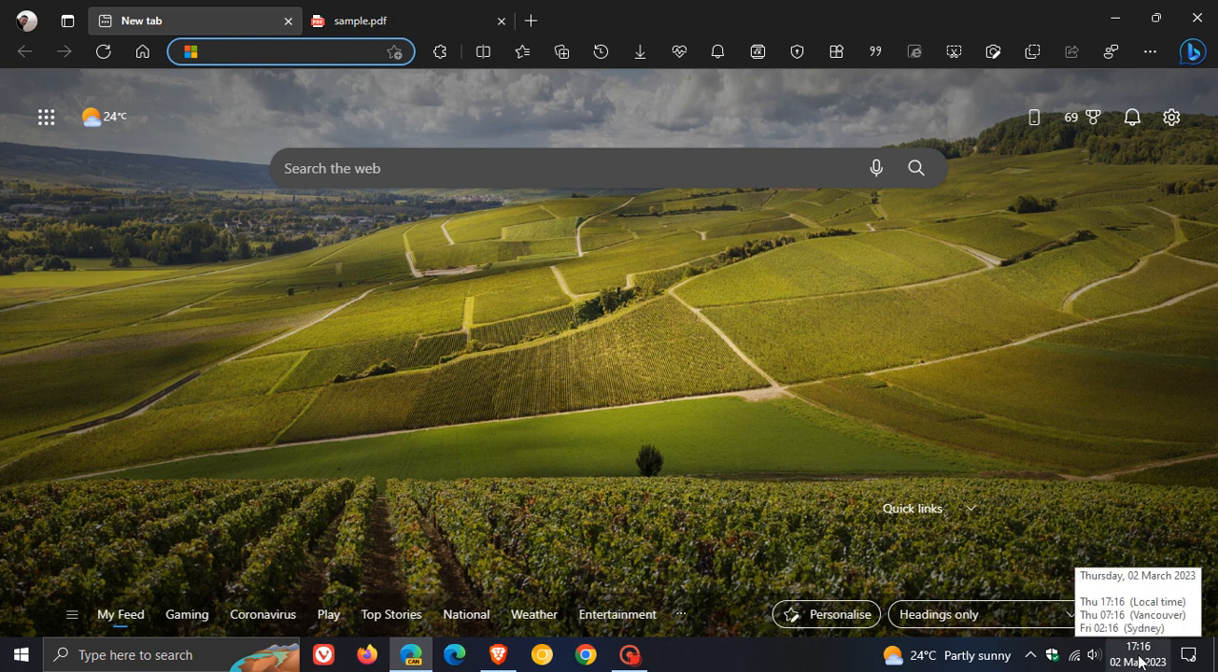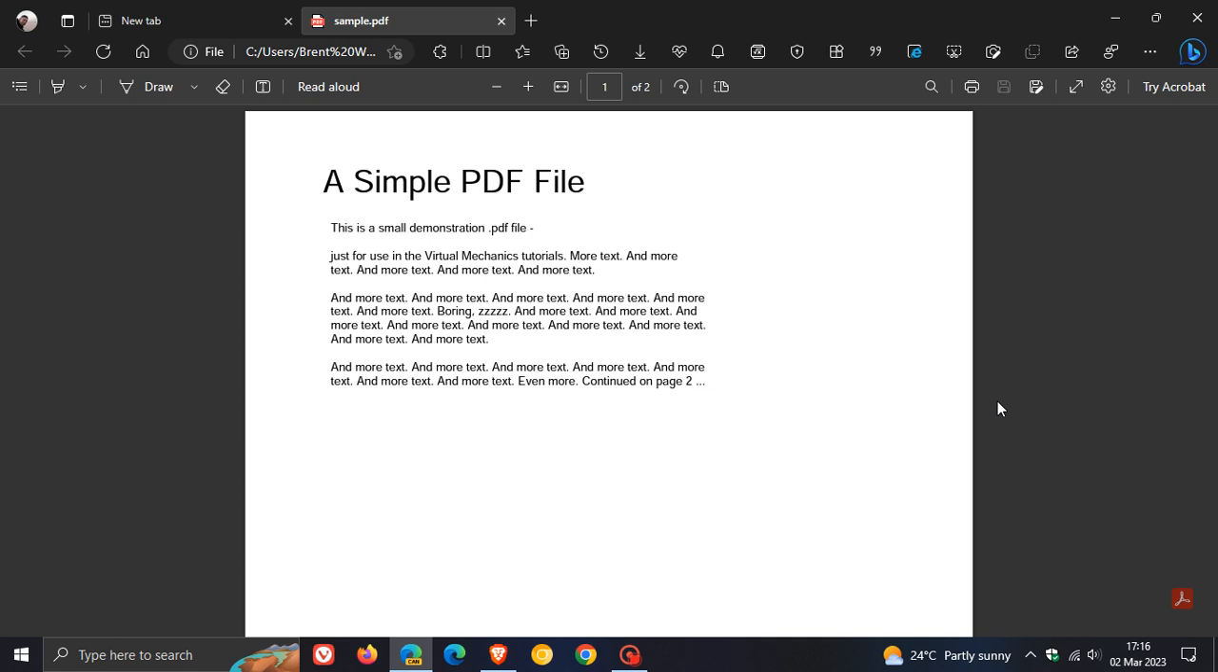Now, today we are on the 2nd of March in my region. And just to let you know that in Edge Canary, which is a preview version of the browser, indeed Microsoft has kept their word, and we now see Adobe Acrobat features starting to be made available in the PDF reader and viewer in Edge Canary.